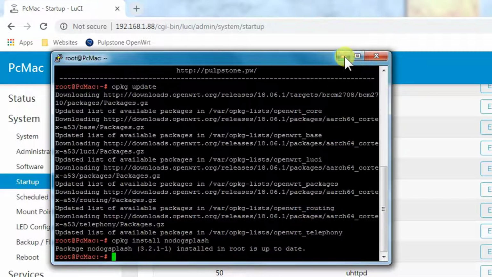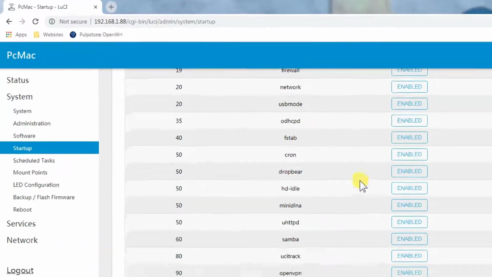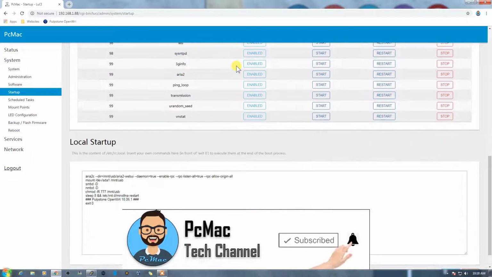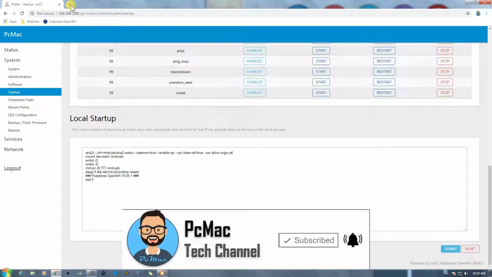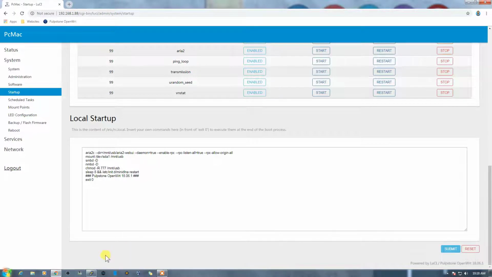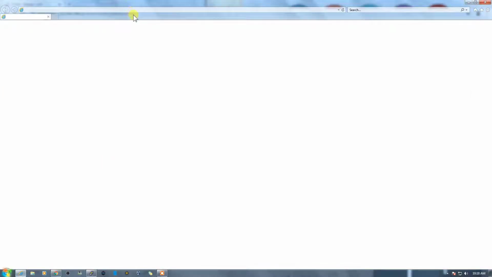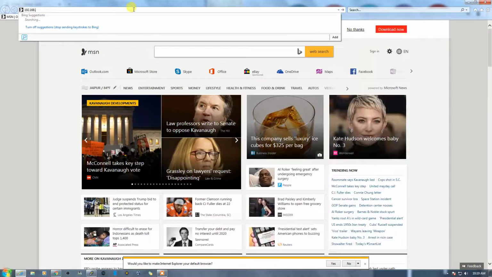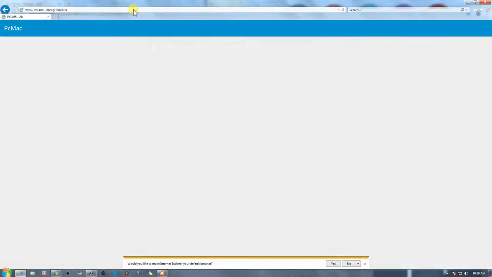So let's go ahead and minimize this. We have this on our PulpStone image. As you can see, the name is changed to PC Mac, and we have installed NodogSplash now, and it will work whenever we open the router page. Let's try to open it on Internet Explorer and check whether we get the page or not. 192.168.1.88 and hit enter.